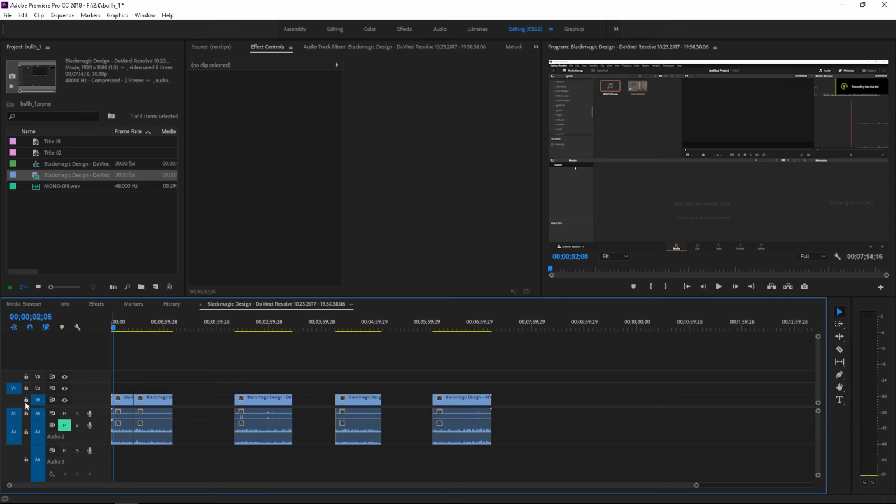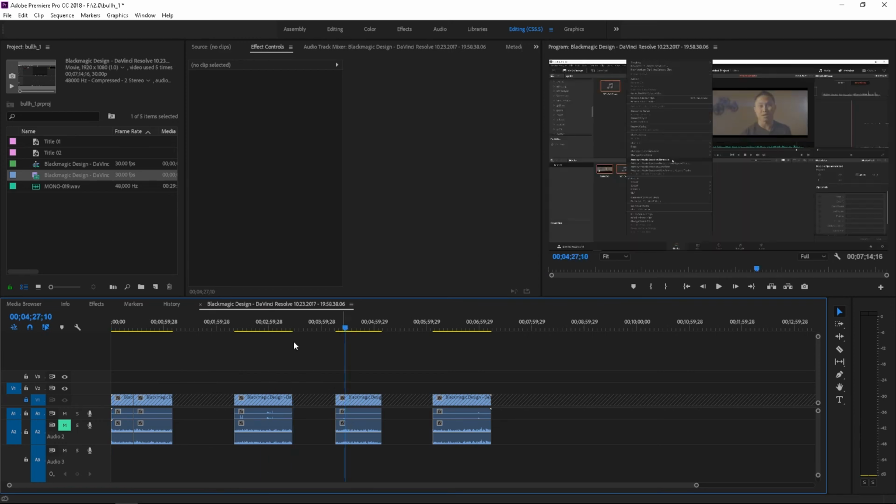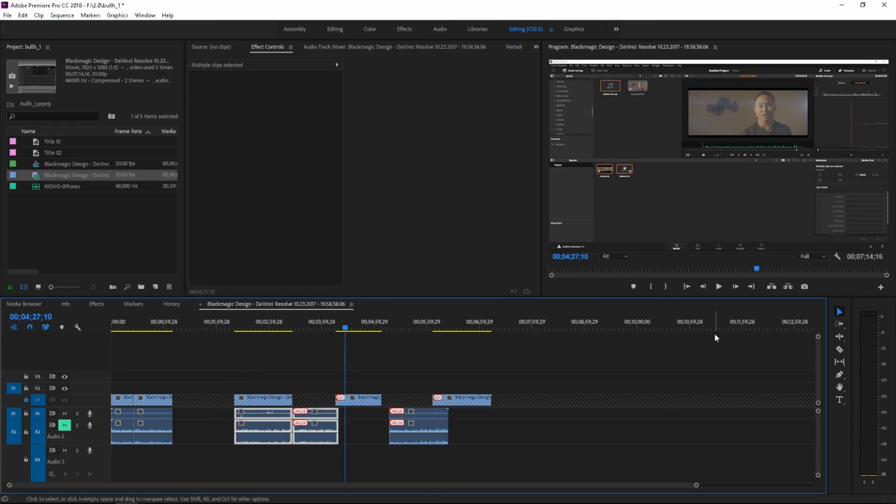So just to show that to you, you can go ahead and lock that video track. We're gonna highlight the same exact clips that we did earlier, Sequence, Close Gap, and there you go. It's gonna act funky. So make sure before you do the Close Gap command that you have all your video tracks and audio tracks unlocked.